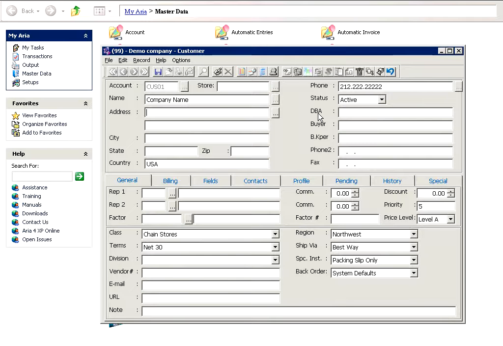Now we're at the address fields. Here I'm just going to type company. So here I'm going to type just the company address and city, state, zip code. You have some additional information on the right hand side, like DBA name, buyer name, bookkeeper name, and another phone number and a fax number.